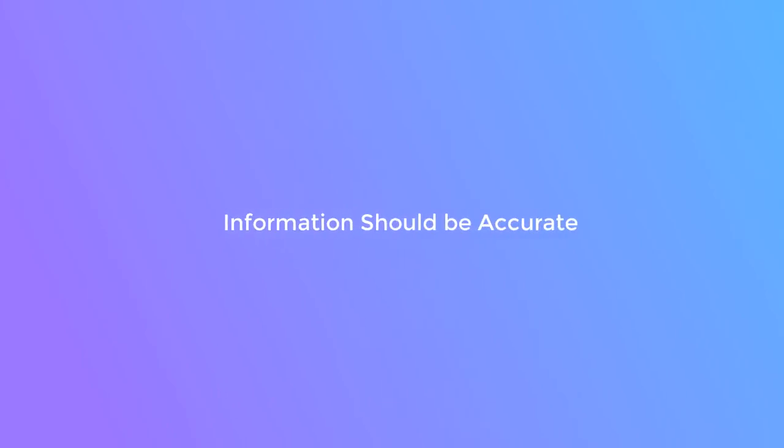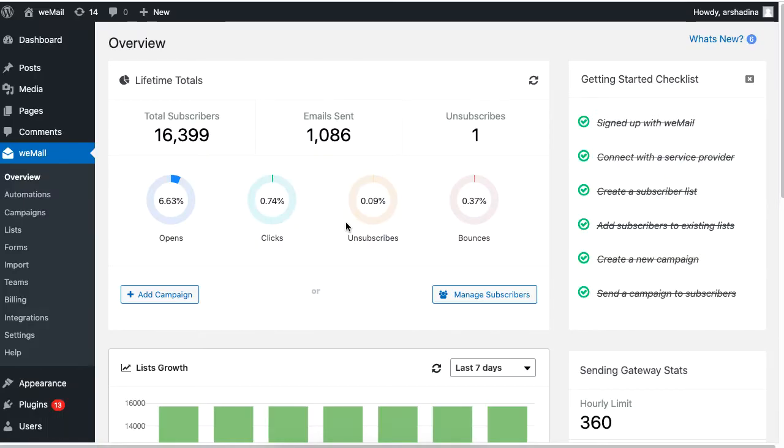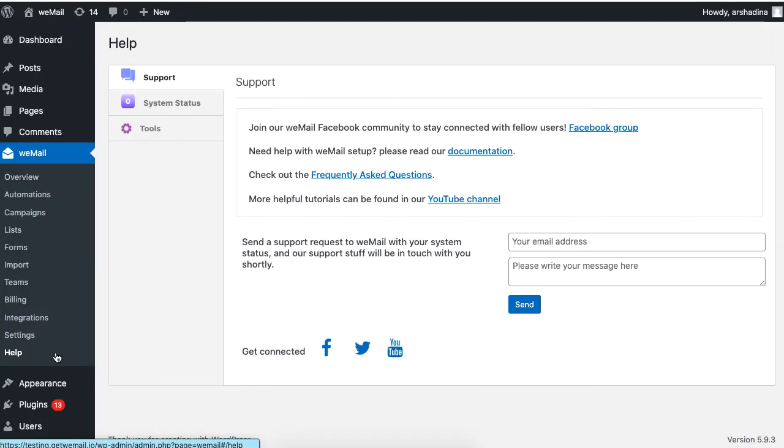The setup will fail if there's a slight mistake, so get these pieces of information regarding IMAP from your email service provider. If you ever need help, you can also refer to the Help section where you will find links to our videos, blogs, and documentation.